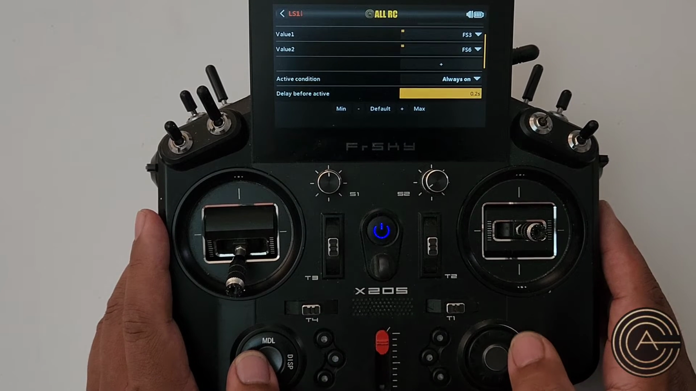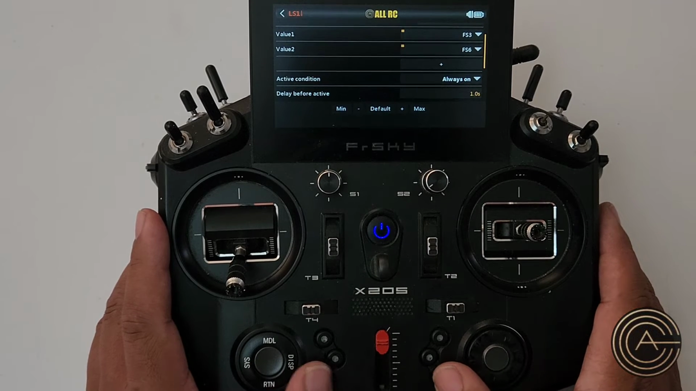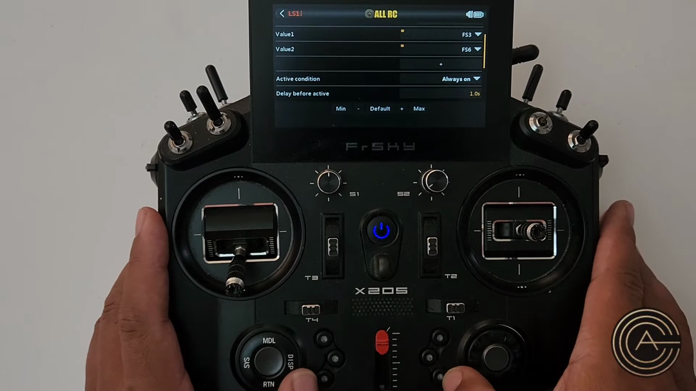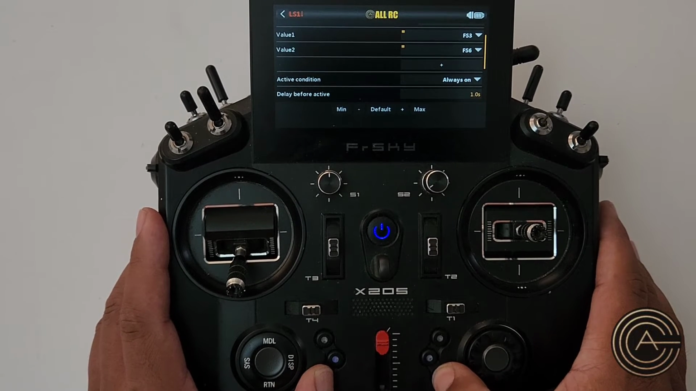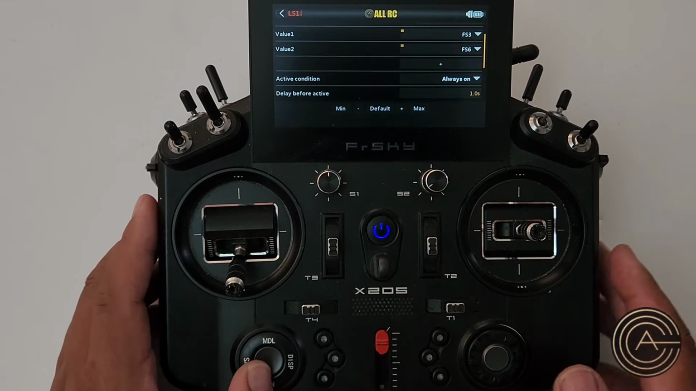The only thing I want to add is a delay before active of 1 second. In other words, I have to hit these two buttons for at least 1 second before it activates. If you check this out over here, there it goes. But as soon as I let go, it goes back off. So it's only when I press those buttons.